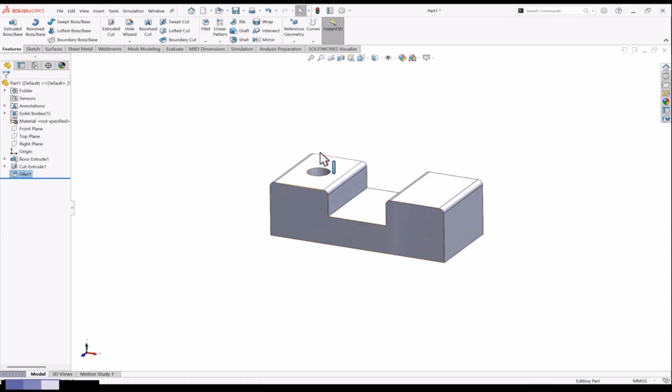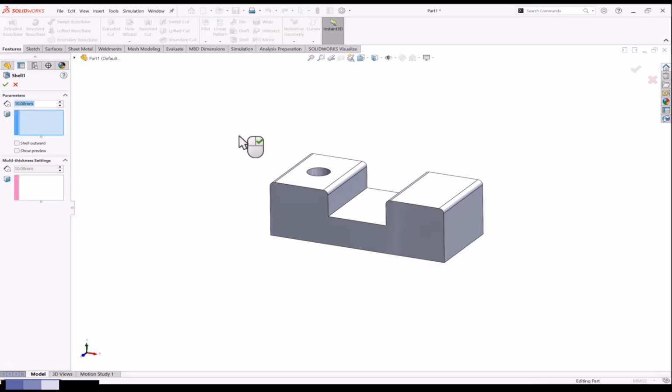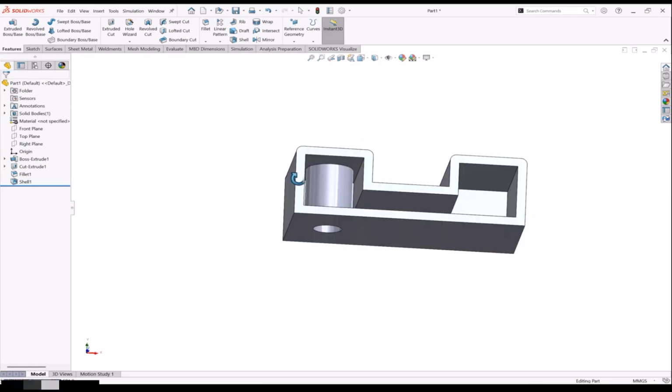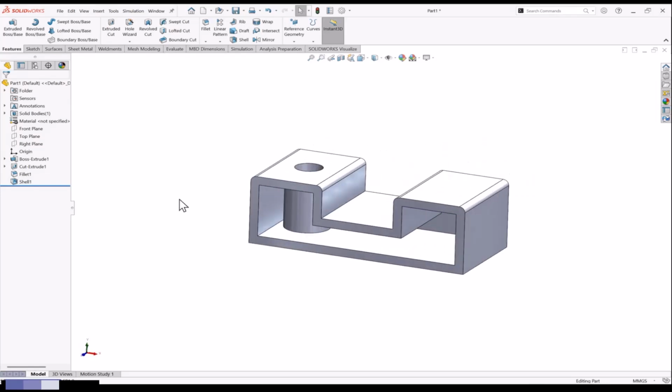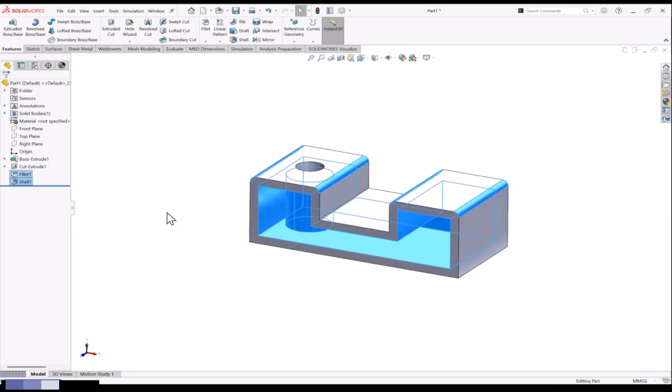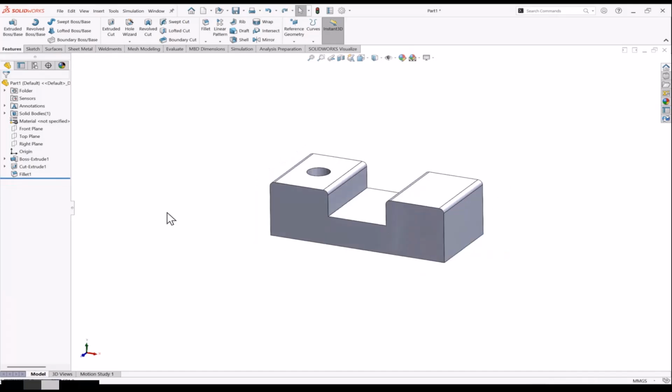You can apply more features. I'll take a shell command. I want to remove the material of this face and make a wall object. For example, I'm taking a thickness of 3 mm and do OK. You can see I removed the material from the body and it became a shell. So what are these two features basically? These are placed features, applied features, or dress up features that we apply over the 3D model. Right, so we understood that.